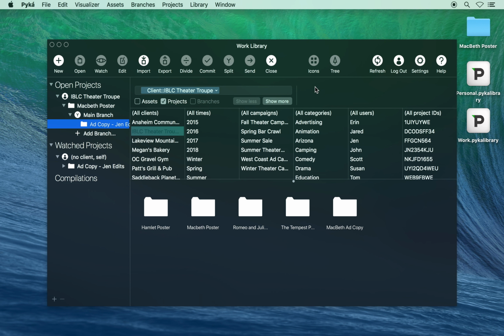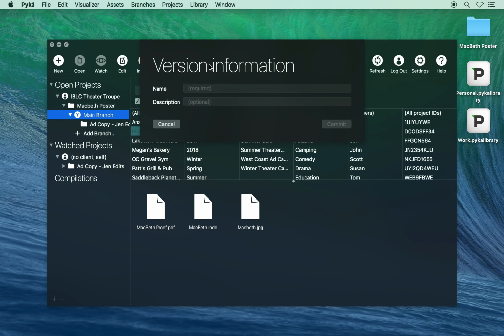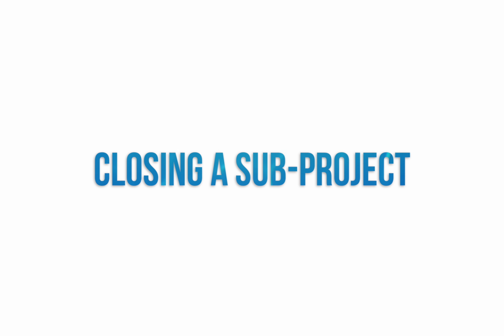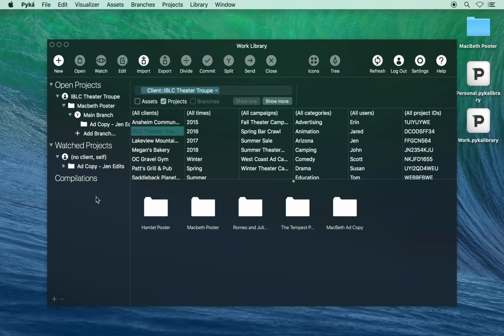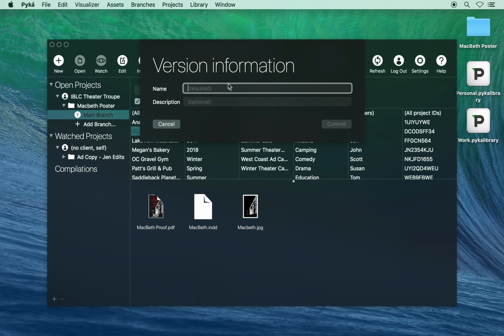It looks like my coworker sent back some changes to this document. Since these changes affect the rest of my project, I'm going to commit the main branch so they're carried over. Now that I have the changes I need, I don't really need this subproject anymore. What I really want is to merge it with the rest of the project. To do this, click the sub-project under your branch and click the Close button. This tells Pika to cease tracking the sub-project folder and treat everything inside as though they belong to your project. Now I'm going to commit this branch just so the changes are recorded.